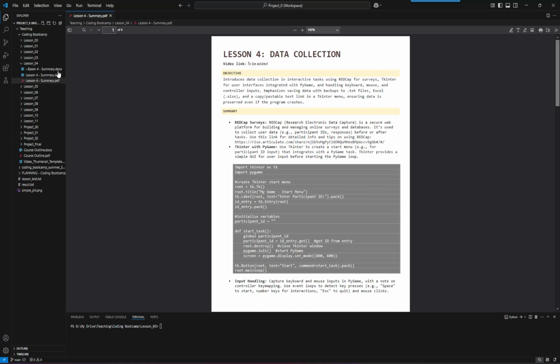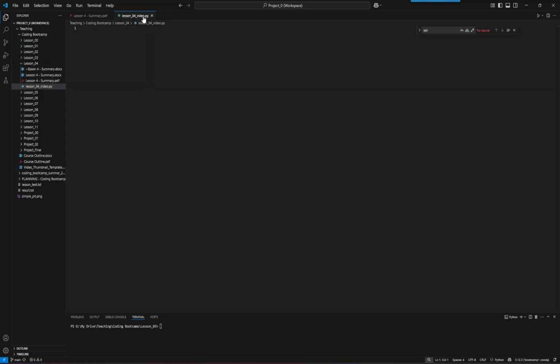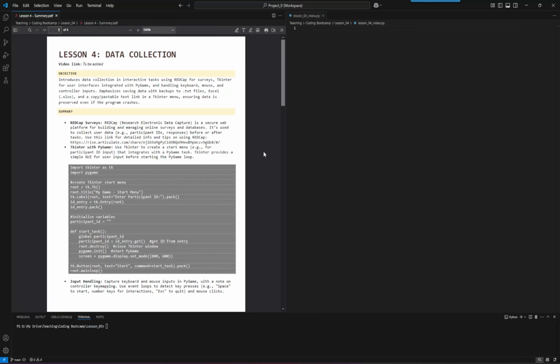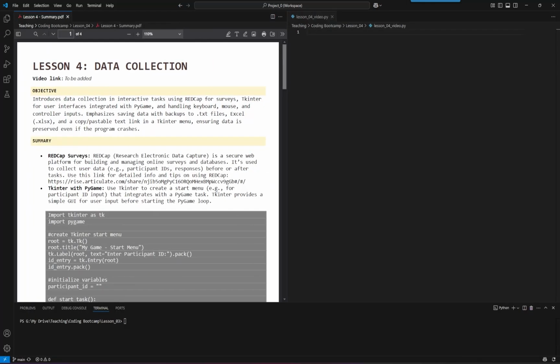Okay, so to get started, I'm going to come over here like we always do. I'm going to click on my folder, create a file, and I'm going to say lesson 04.py. All right, we'll pull it out to the right so we can be working on it as we follow along. Let me zoom in just a little bit.